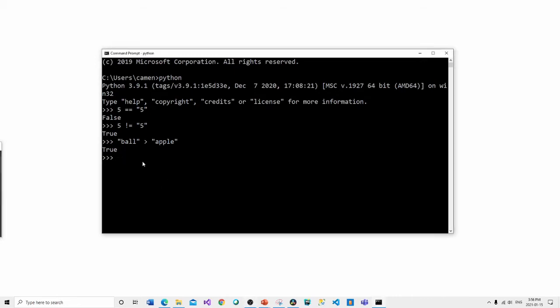Now remember, I've said in the past that Python is case sensitive. So if I were to say ball is equal to Ball, what do you suppose this answer would be? And it's false. It is because Python is case sensitive. They have to be identical in order to use that equal sign and produce a true.